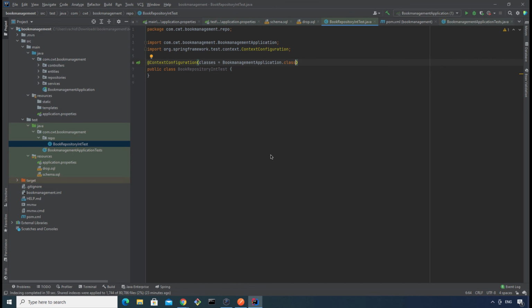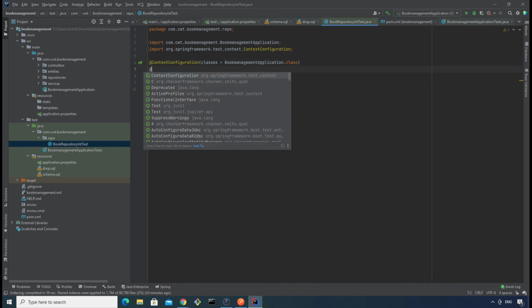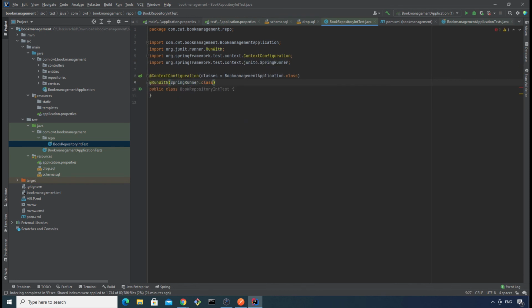The next thing we need is the Spring Runner. So we add the annotation RunWith with the SpringRunner class. And we need another annotation called DataJpaTest. This annotation is specific for data repositories. We will be writing an integration test relating to data, so we need access to the data repositories.